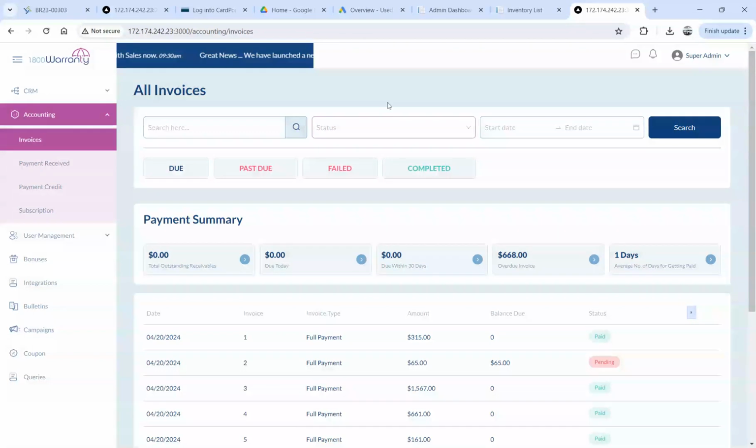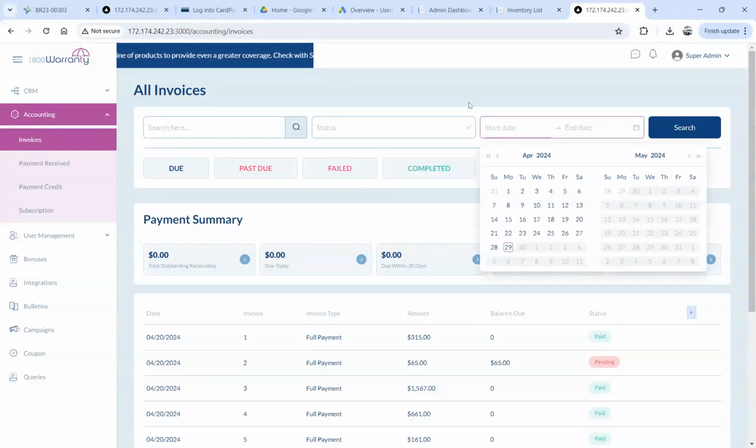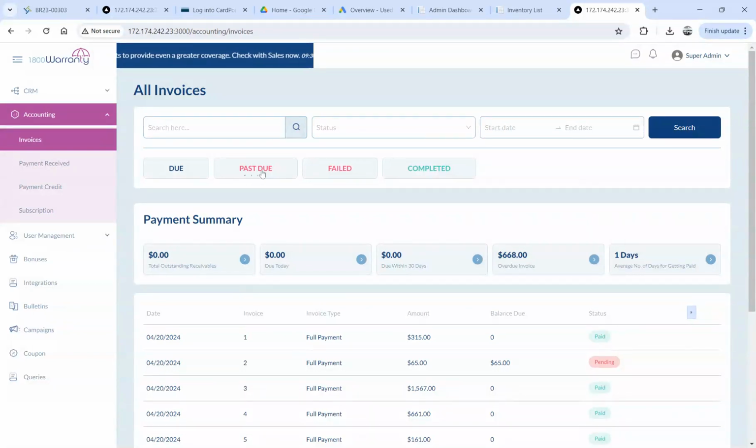If you go to the invoices screen, you have filters and search bars on the top. Filters are your statuses and your date ranges, and some of the commonly used status filters are showing as buttons as well.